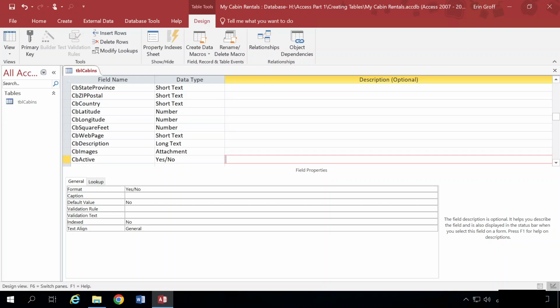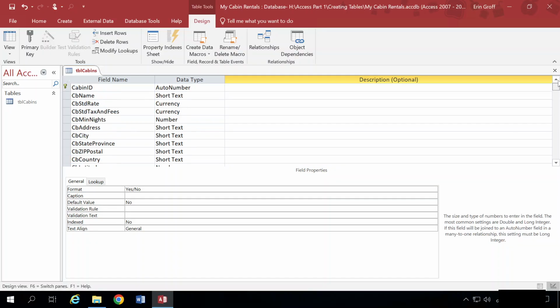Next, we need to identify the table's primary key. Observe the data type for cabin ID. So we're going to scroll up in our list. This is auto number. Values for new records will automatically be assigned a serial number. And you can see the key icon to the left of cabin ID. The icon shows this field is a primary key, meaning that no two values entered within this field can be the same. The cabin ID is a unique identifier in this table.